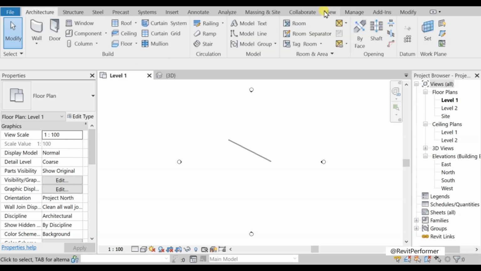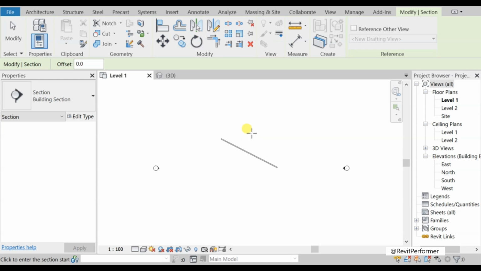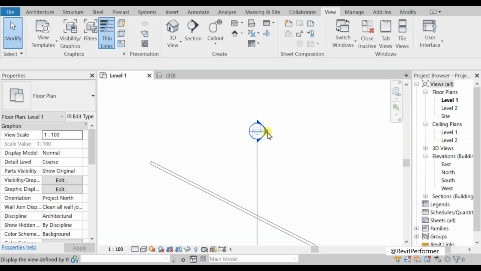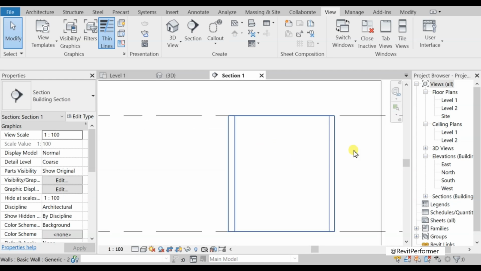Let's simply go here. Just simply go to view, and then after that, you will get this section option. So just simply click on that. I will simply click here and here. And then I will just simply double click on that one, and after that, you can see that you are getting this kind of pattern.